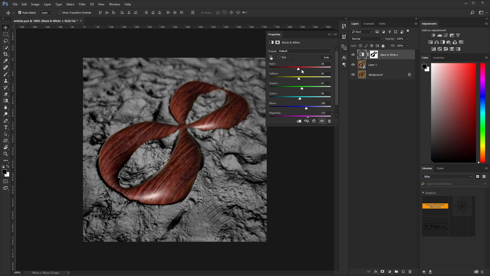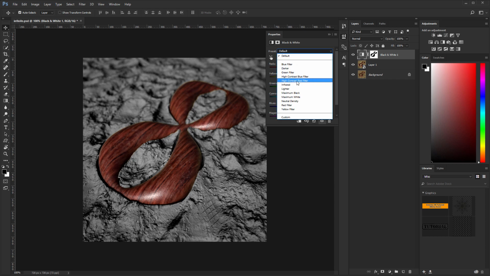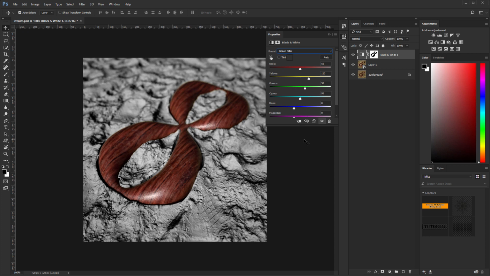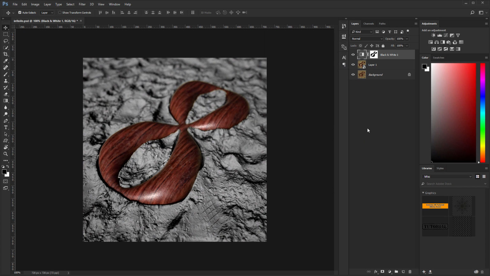What I like, we can try here something. Let's go through a blue filter. I think lighter was okay for me. Let's go to lighter. Okay. Yeah, that looks good. That looks good. Okay.